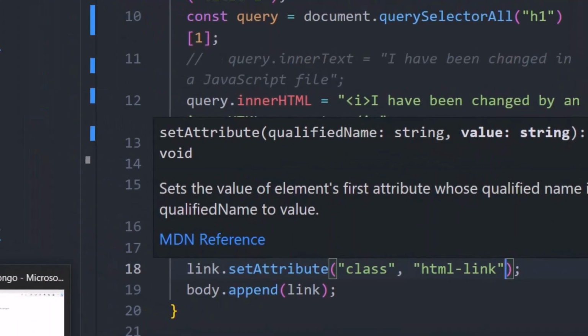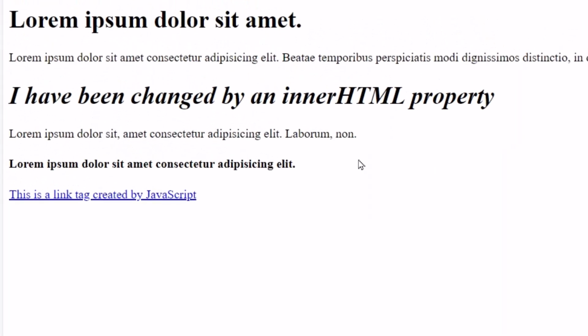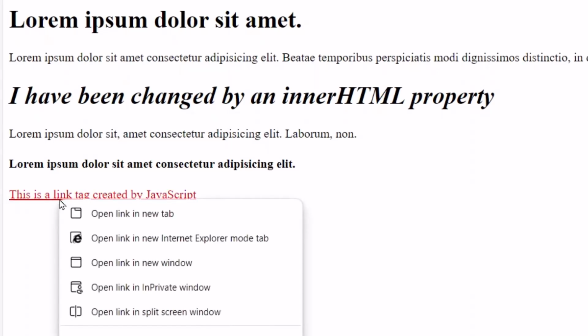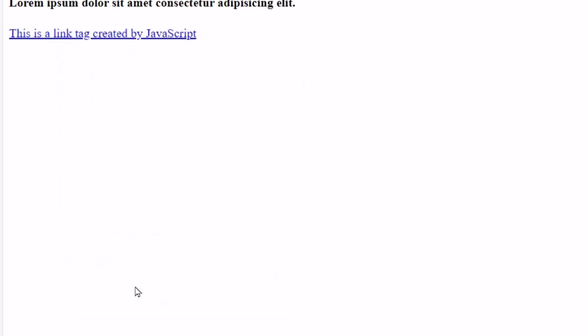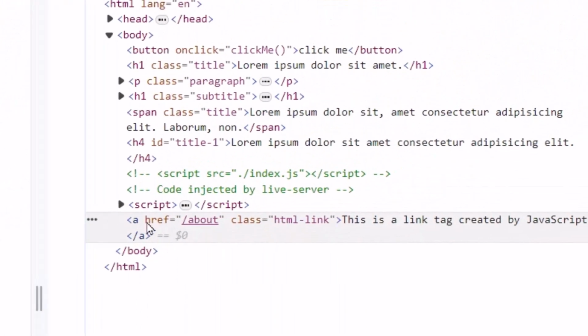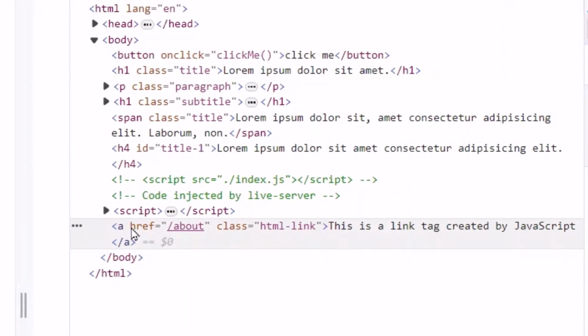Now let's preview this code and see what is happening. So we have this thing right here. I will right click this particular element, select inspect, and now you can see that we have this anchor tag created right here. It has the href with the navigation link /about, and it has a class name which says HTML-link, like this. Is that okay?